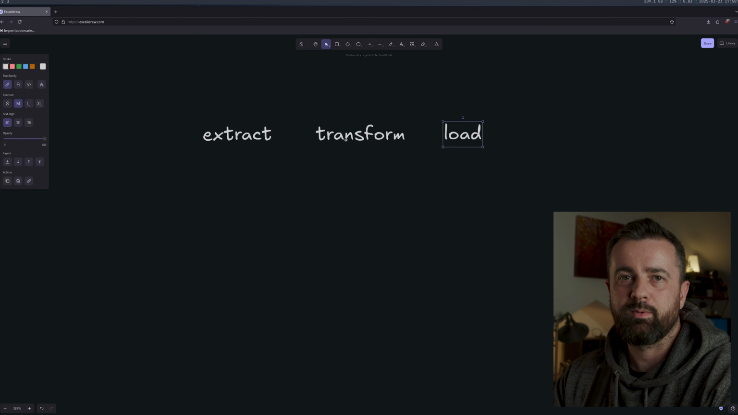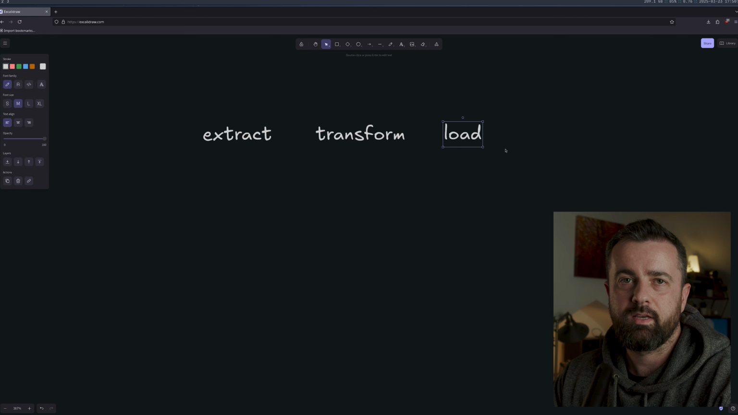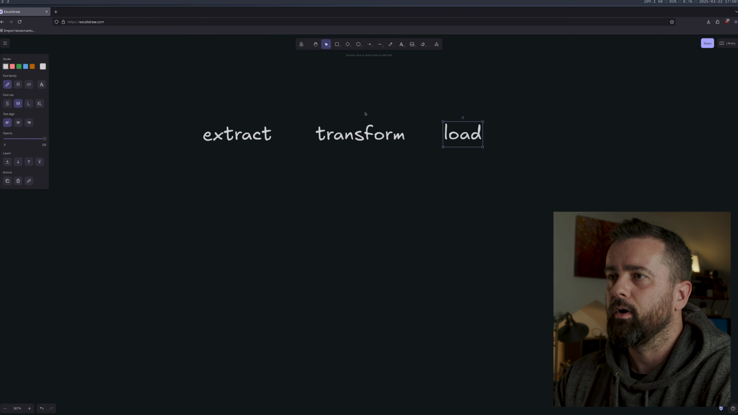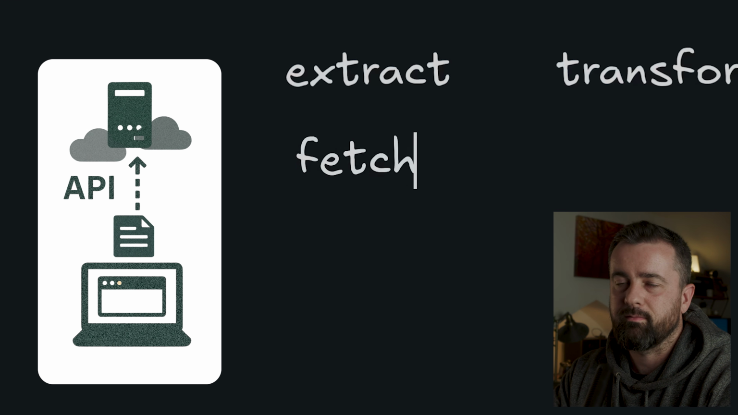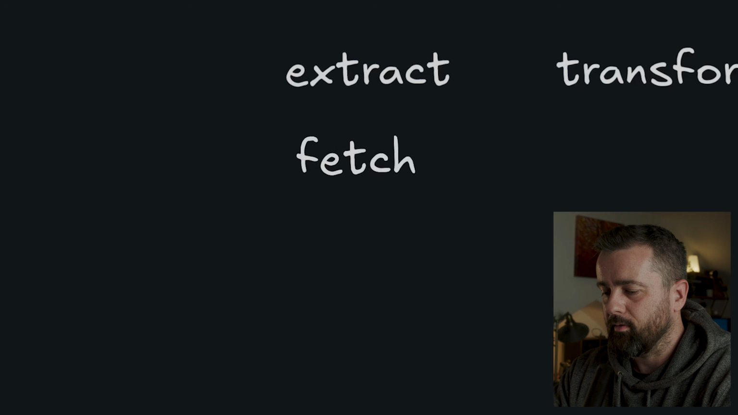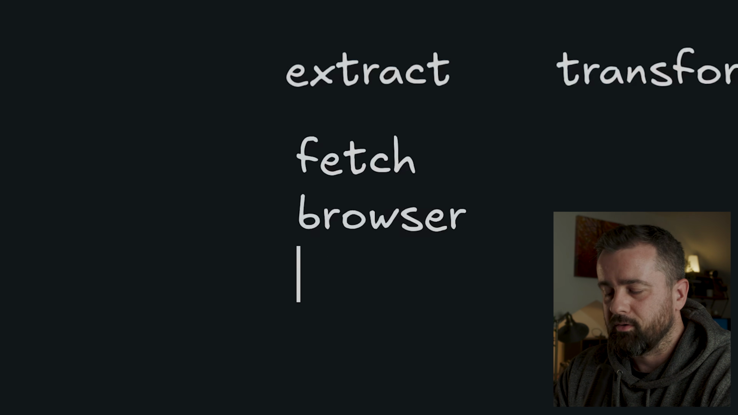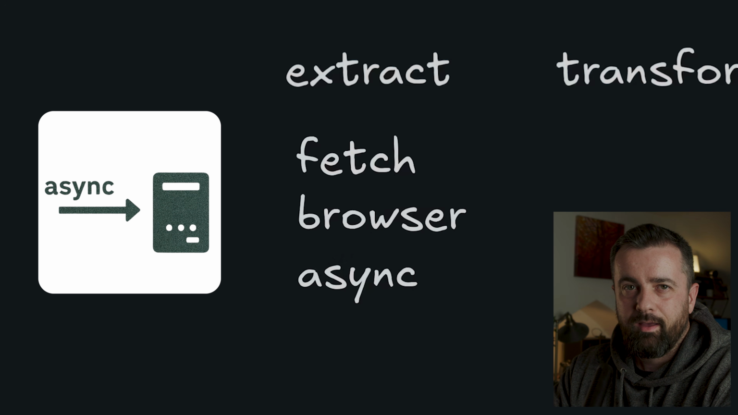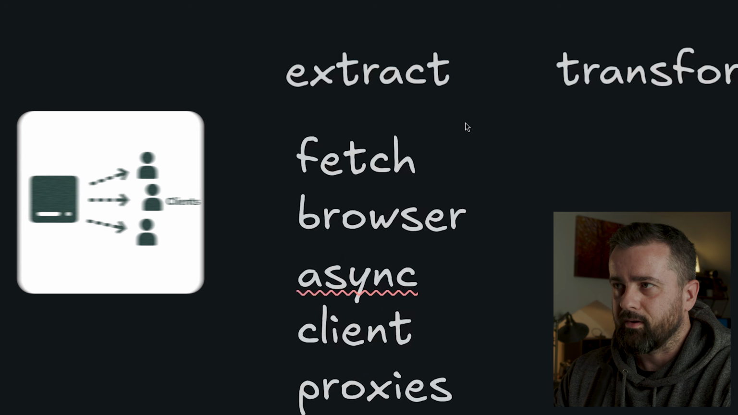But what we can do now is start to think of how our code and our project structure can reflect using these three things. So let's have a look at it to start with. What does our extract need to do? Well, it might need to fetch some data. There might be a sync client, or we might need to use a browser. We might want to do something with async. We might need to set up our client and our proxies, and the list goes on.